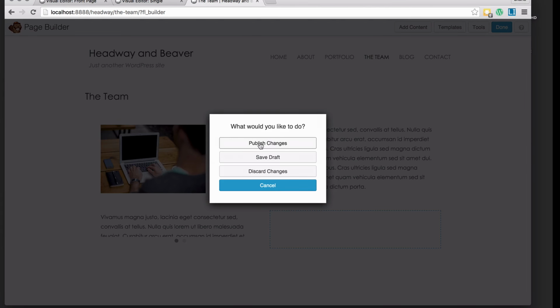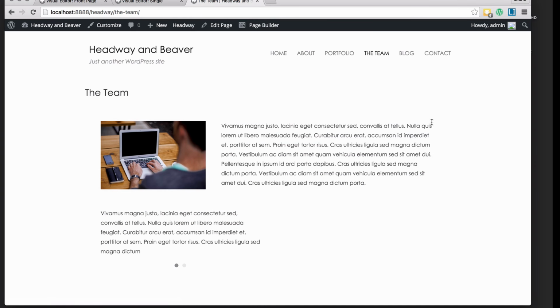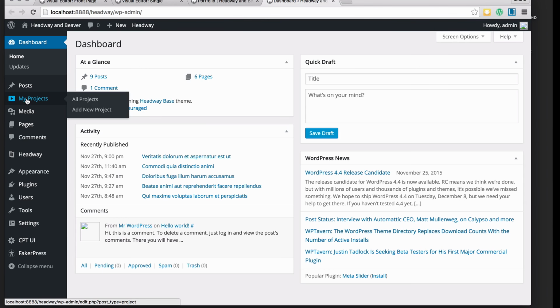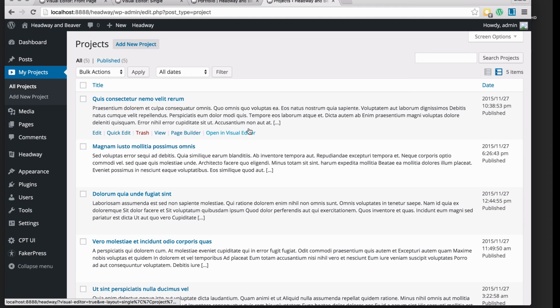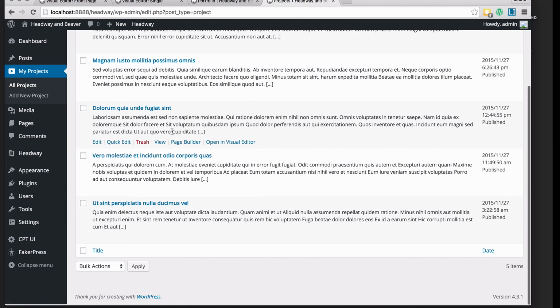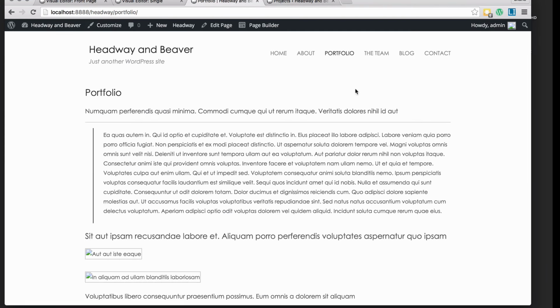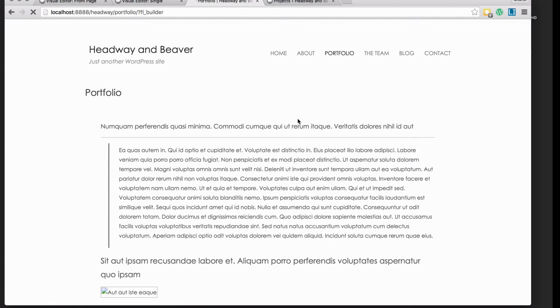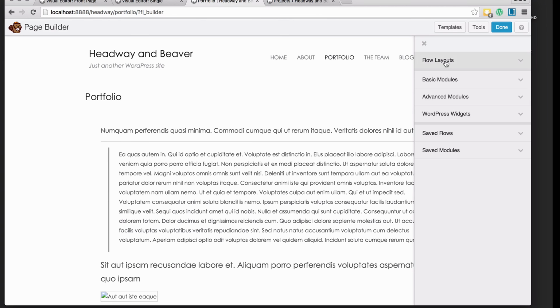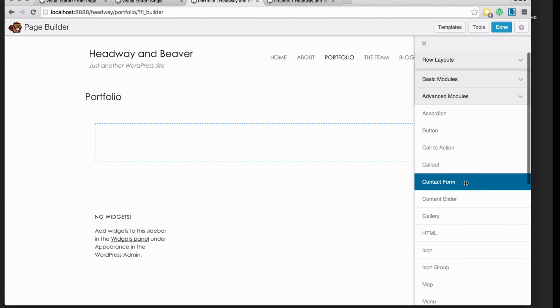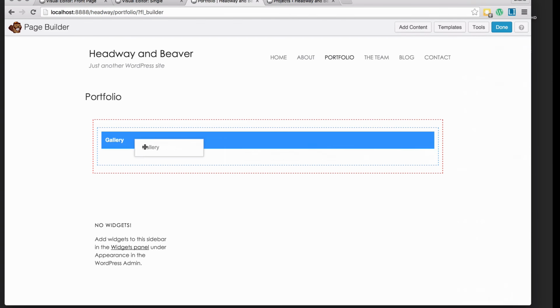Now, what I also wanted to talk to you about was the portfolio section. Right, so I've already got my custom, let me click here. I've already got my custom post type here of portfolio, and these are just random bits of information with a random image in it. Now, I can click here on the page builder, and let's get rid of this. I can click on advanced modules, and I can create a gallery.